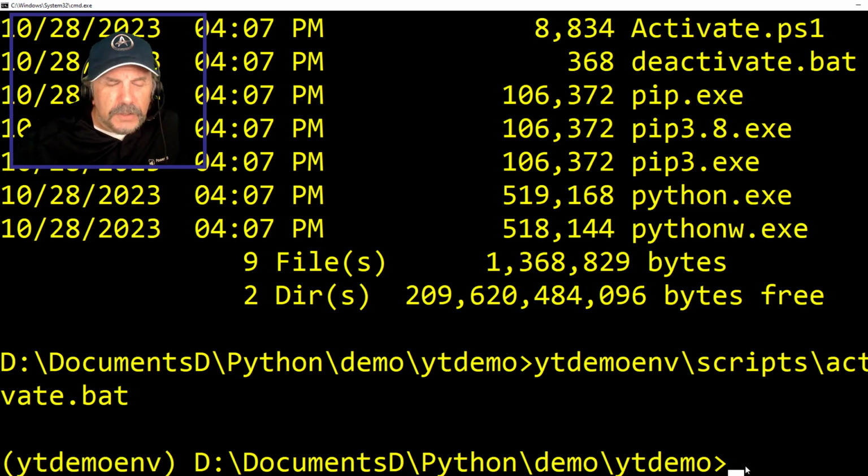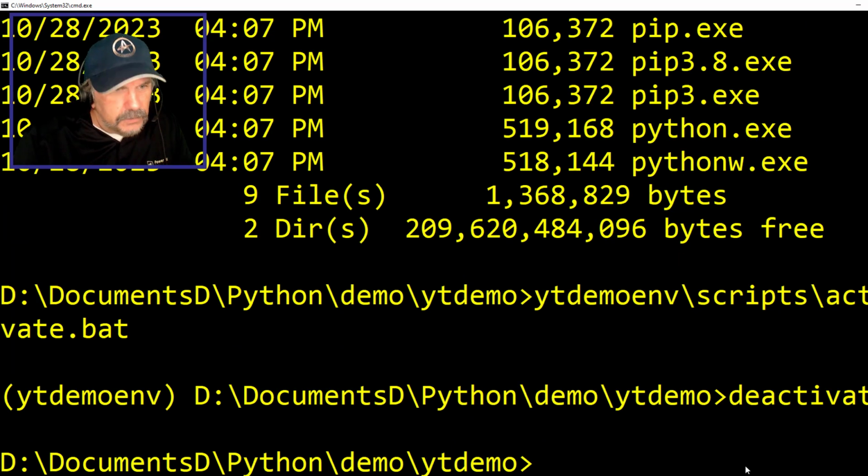When we're done using a virtual environment, we can deactivate it by using the deactivate command. Interestingly, we do not have to point to the path to use that. We're inside it. We can just say deactivate, enter, and you see that the prompt goes away. We're not in the virtual environment anymore.